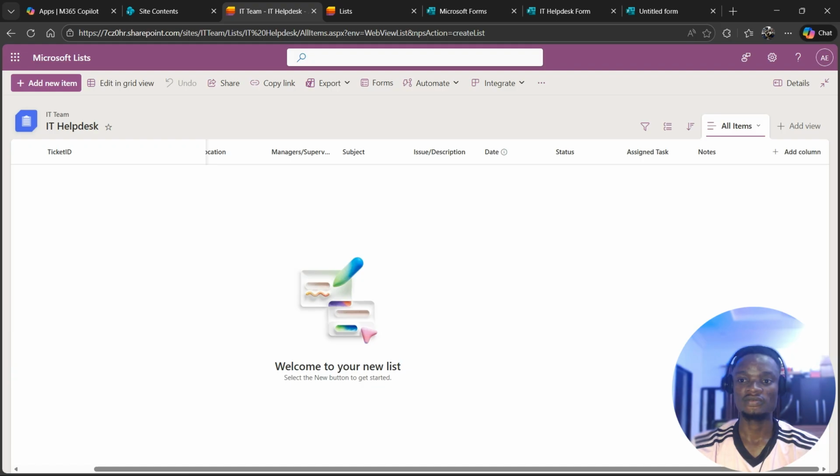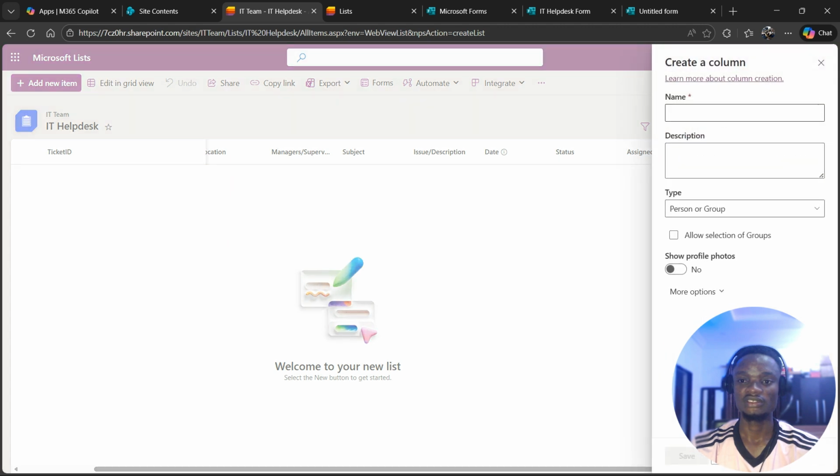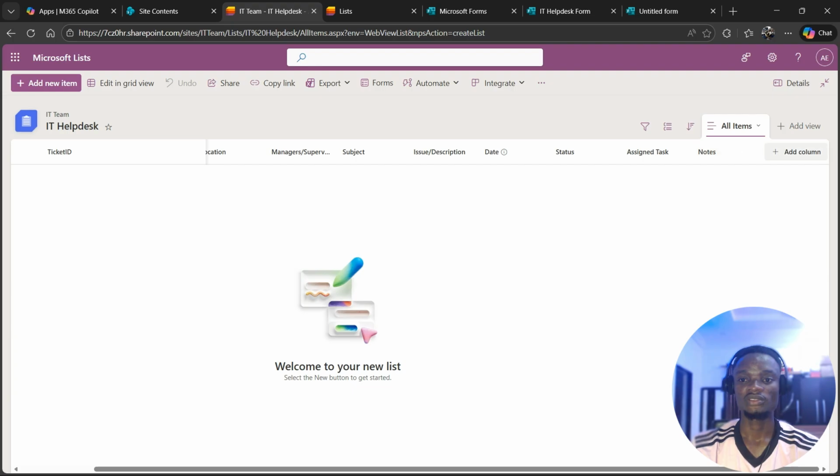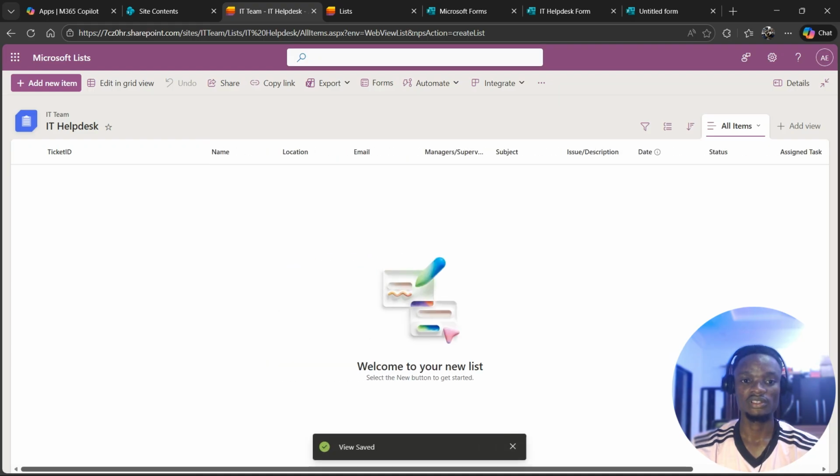So once it's refreshed, I can add column, and this time I'm going to add another person column. I'm just going to call it email. Personal group, allow multiple selection, show profile photo, no. I'm just going to click on save. So once it's saved, I'm going to move it a bit closer to that. So name, email, this will be the email of the person that fills the form.